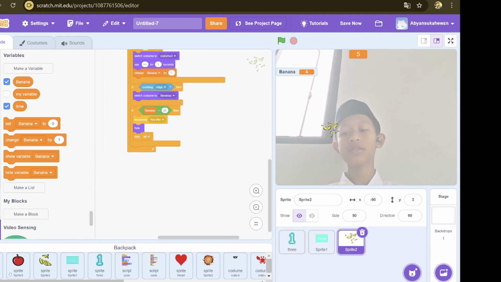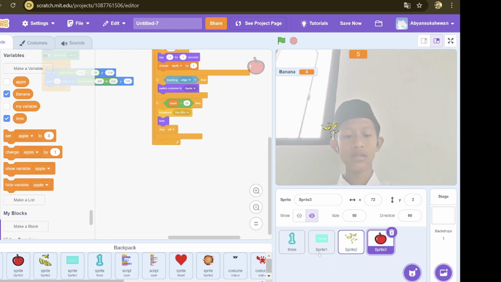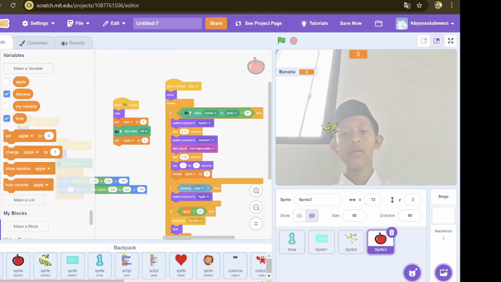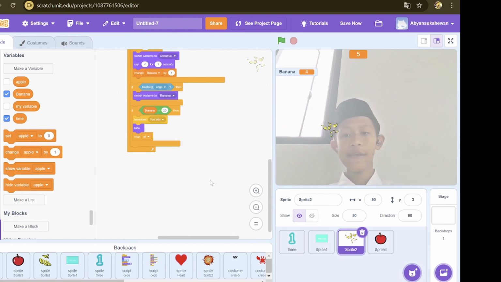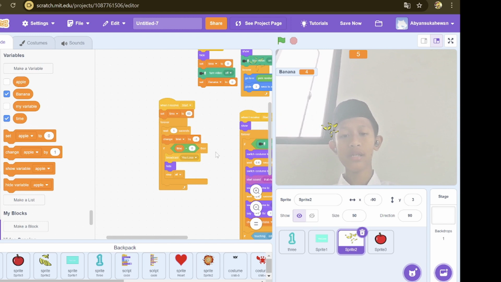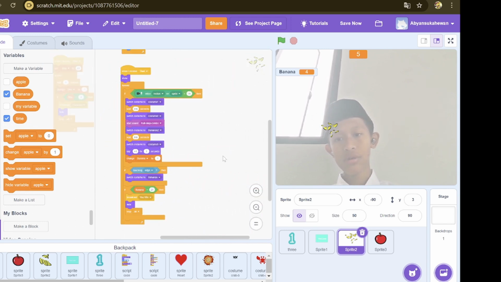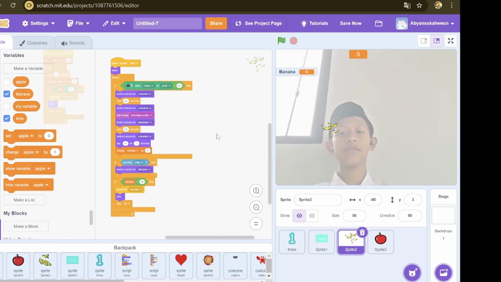Then we're going to go to the next sprites, the egg and the apple. The egg and the apple are similar to the bananas, but we're going to change a little bit. The bananas have a time in here. Oh yes, I forgot to tell you guys to make a screenshot. So I'm giving you guys 2 seconds to screenshot this code.